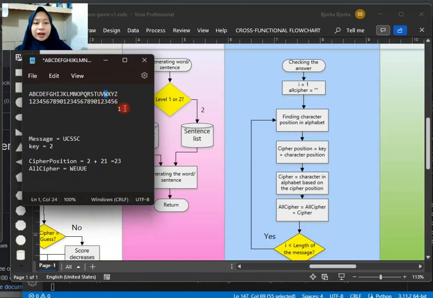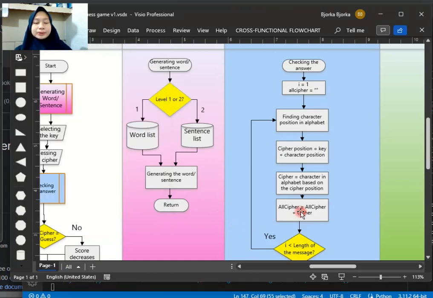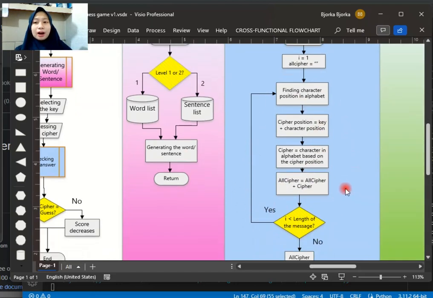All the Cipher characters will be concatenated to all Cipher. This process will be looped until the length of the message. Then the app will check whether the all Cipher is the same with the guess.